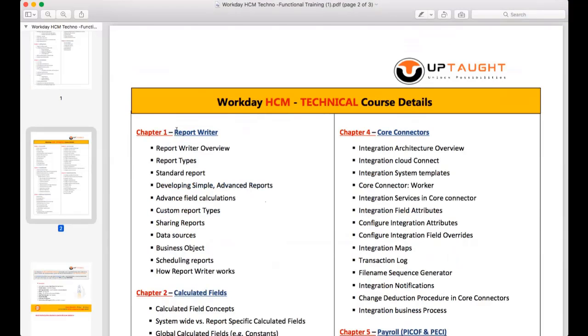So here it is the report writer. Every company has a lot of data, right? And we need to retrieve the data. In most ERPs, you need to write a query using a query language and access the database to extract the data. However, in Workday, we don't need to write a query or use any query language or coding language to retrieve the data from the database. That's the beauty of it.